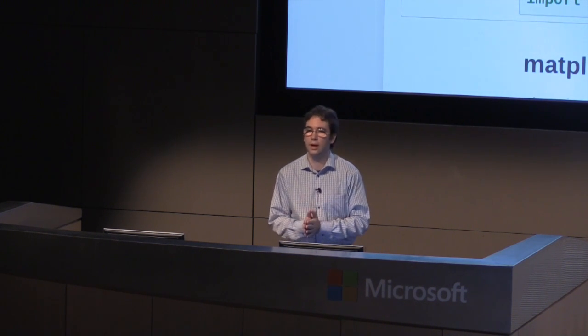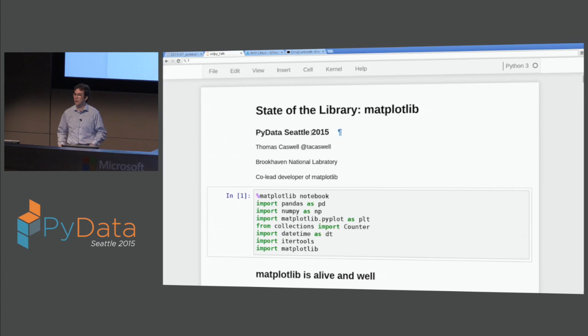So I guess we're going to start and introduce myself. I'm Thomas Caswell. I'm based at Brookhaven National Lab, and I'm currently co-lead developer of matplotlib. And I'm here to talk to you today about matplotlib. Since this is a relatively small room, if you have questions during the talk, please just interrupt me. That's probably better than letting me just kind of ramble.